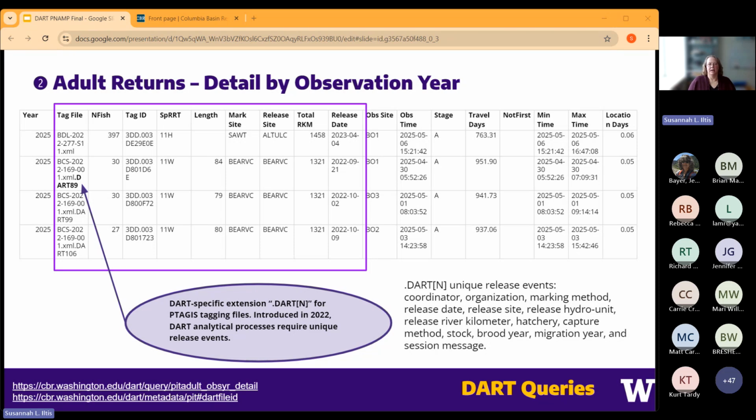And so going into that, we have coordinator, organization, marking method, release date, release site, release hydro unit, release river KM, hatchery, capture method, stock, brood year, migration year, and session message.